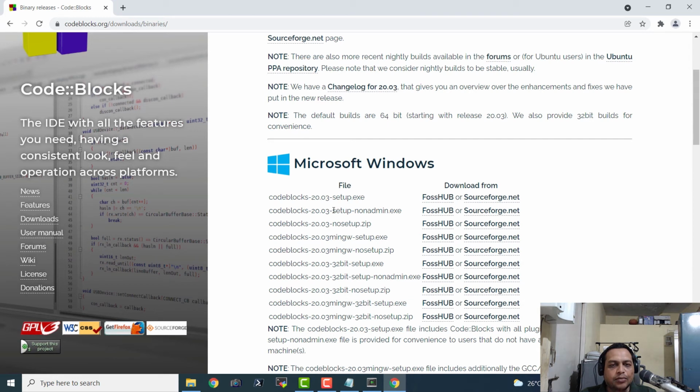And there is a setup file for non-admins also, but we are not actually going to go ahead with that. And there seems to be a zip file also. But we are going to go ahead with this setup file, because we have admin privileges, it is going to register that application in the Windows registry and it will be good for us. So I'm going to go ahead and download this thing.